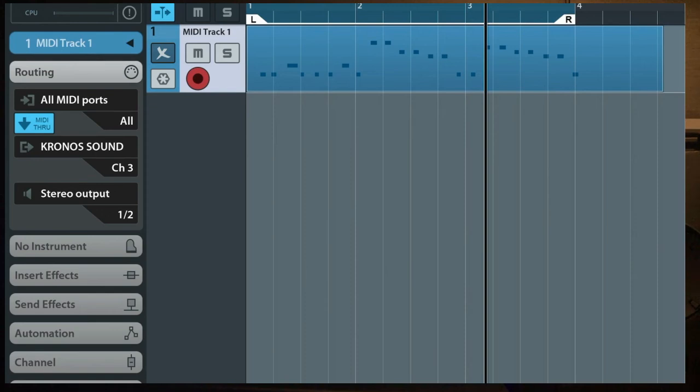So this is a real issue when using Cubasis, that you can't use the MIDI through to hear the sound you're recording, so although it'll play back, the MIDI through won't actually redirect the Kronos sound to where you want to go.